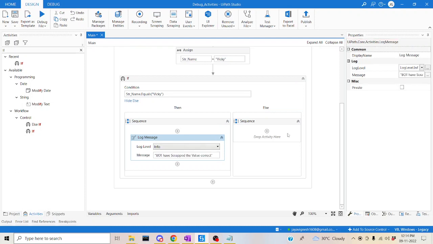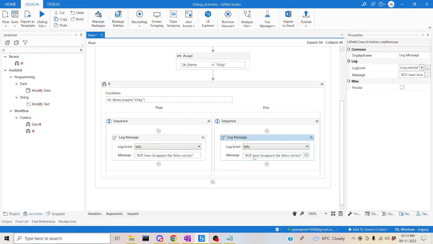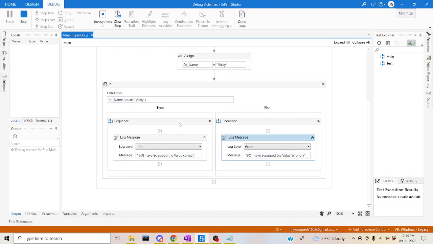Let's assume here you can use warning or wrong, wrongly. So if you are running the script, this log message will give an info now. So let me run this now quickly. You can test in both the scenarios.